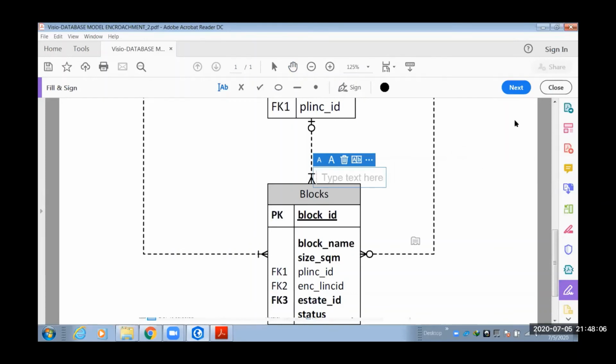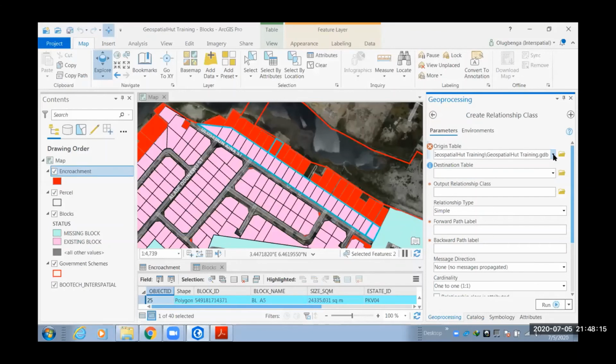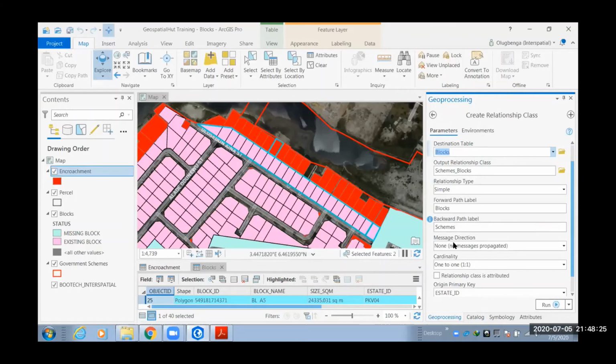So let me create it. New relationship class. I'm going from what? Scheme. I will select government scheme to block. So we have scheme block relationship. It's also simple. Then the backward is like that. They can go in both directions. Then the cardinality is 1 to many.